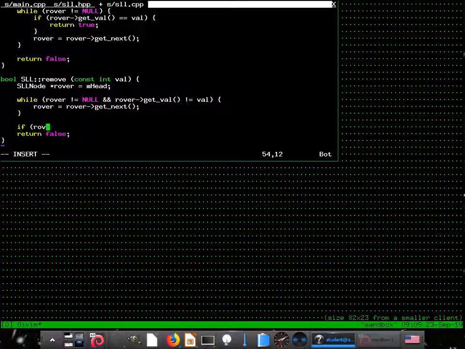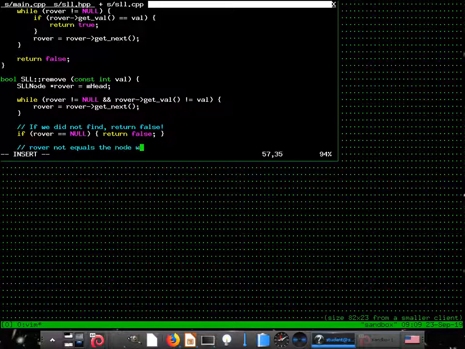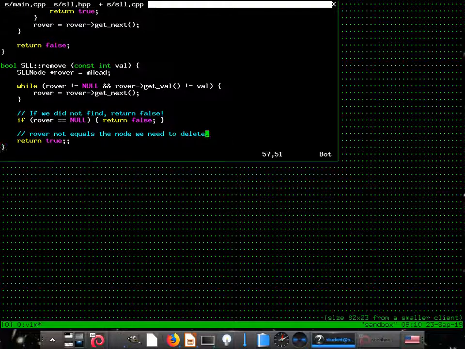And then if rover equals null, return false. If we did not find it, return false. Rover now equals the node we need to delete.